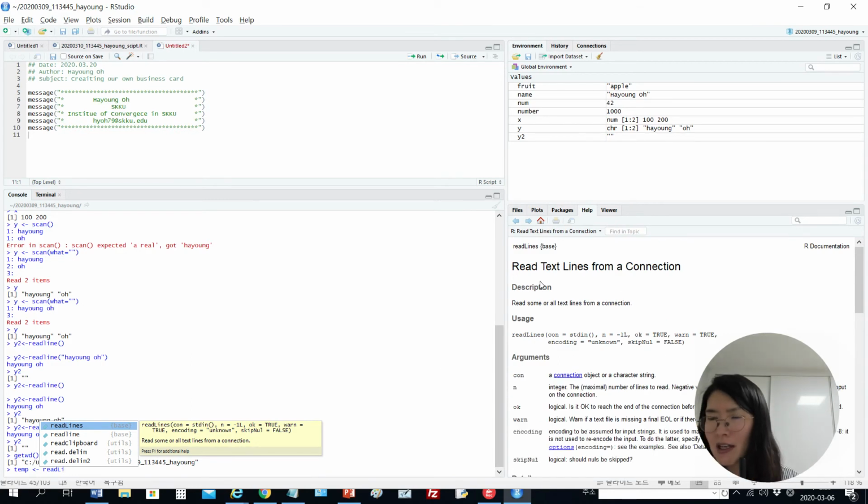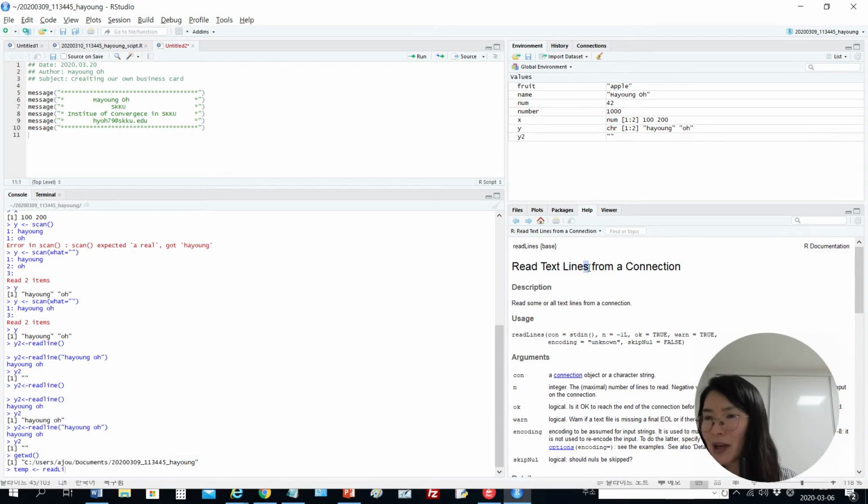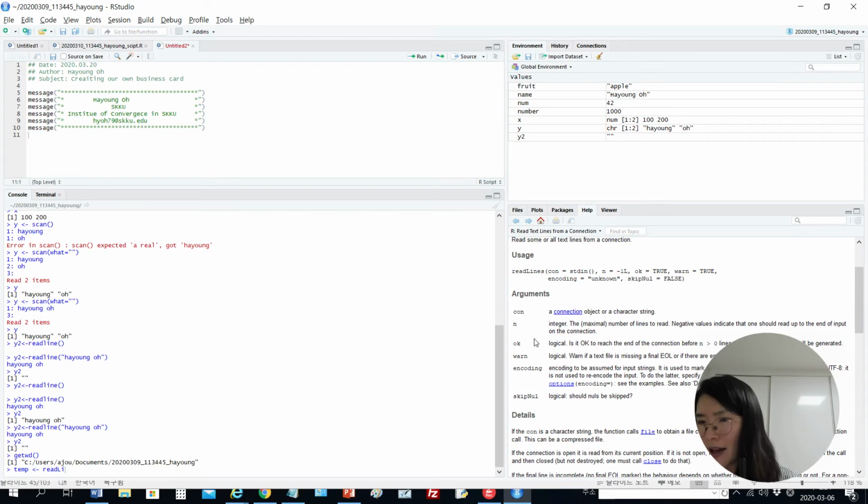So the readLines function is for reading text lines from a connection. That is the key point. All right, so if you want to use it, you can use it, right? And then the first parameter is very important and the common part. CON is the abbreviation for a connection object. That can be a file in our case, so a connection or character string.